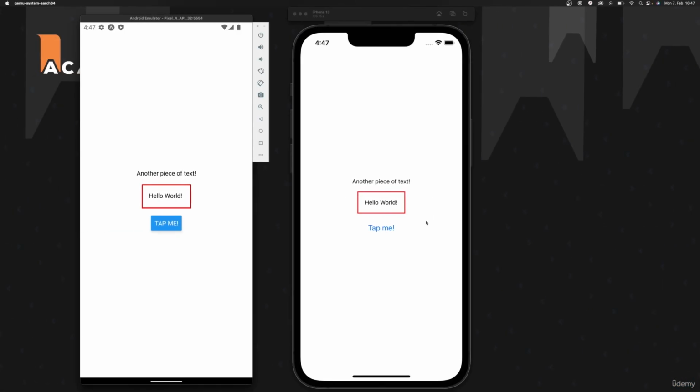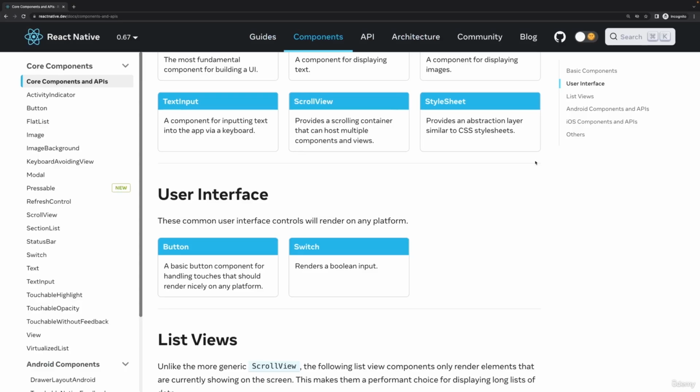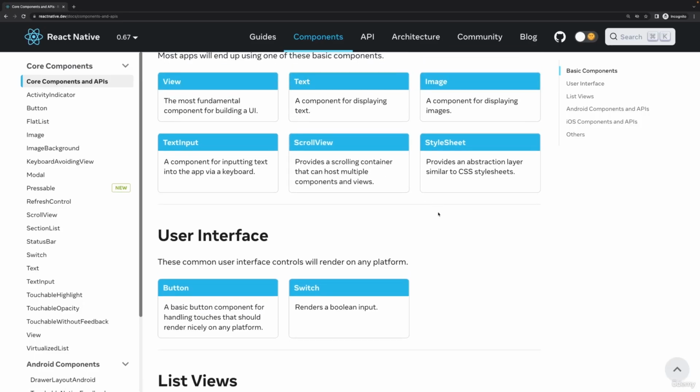Now, definitely feel free to play around more with those style properties. And of course, also take a look at the official docs to learn more about styling if you want to, but you will see plenty of styling examples throughout the course.